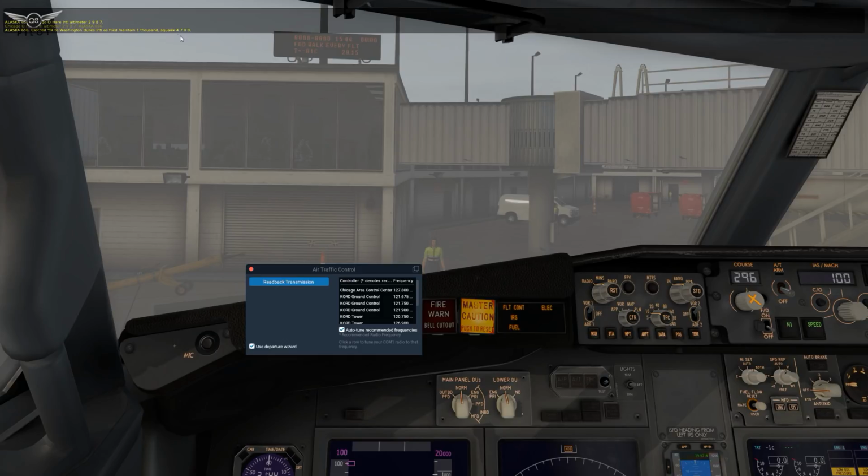Okay, so the squawk code again is the same. So this doesn't change. It's always 4700. All right. So we get an idea of what has changed.